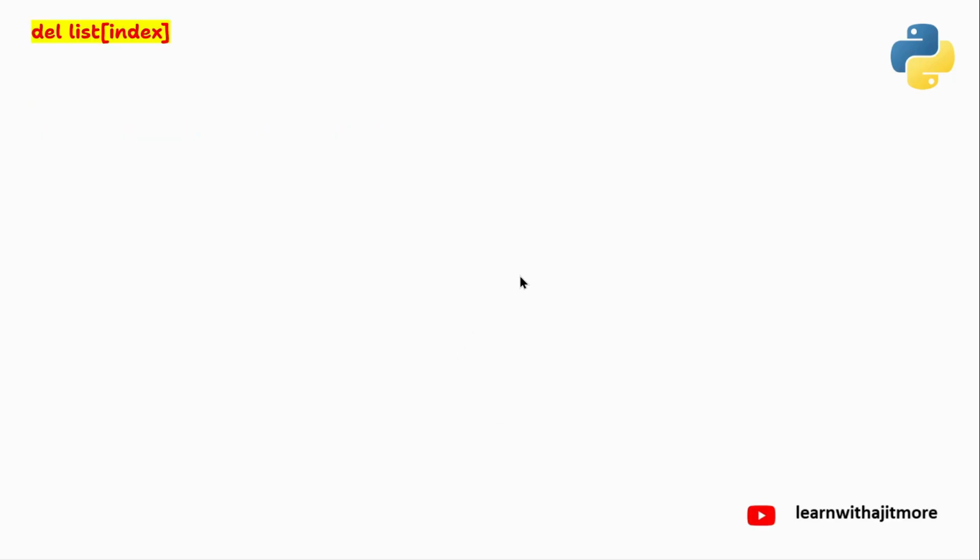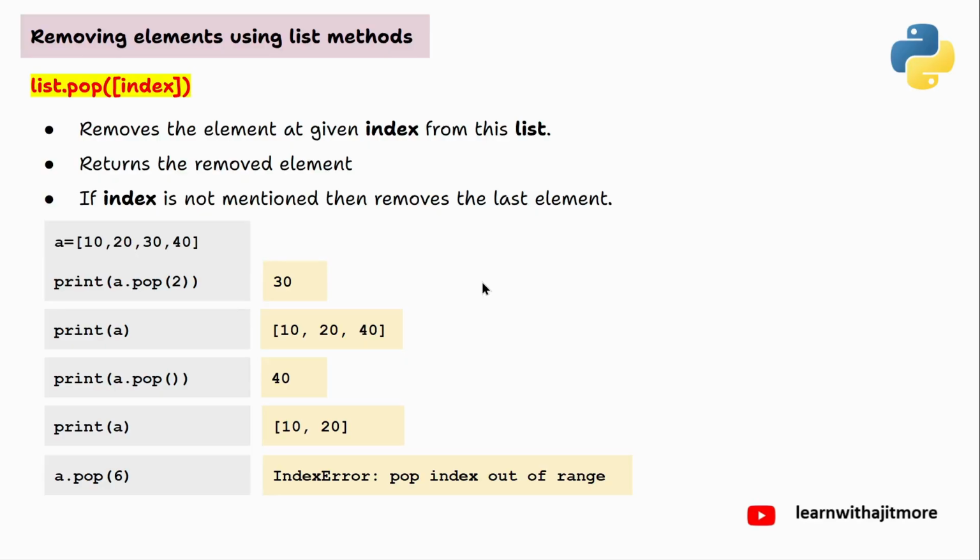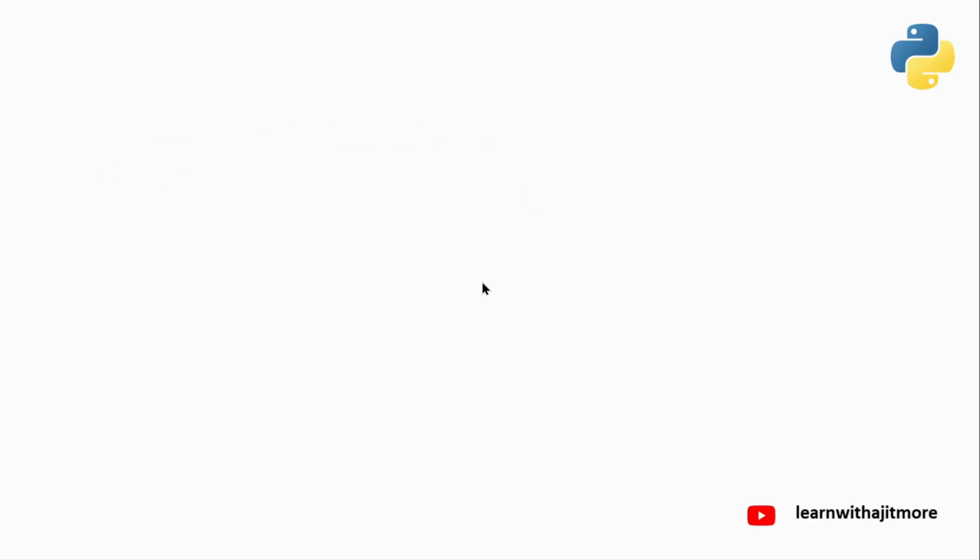Agreed? Then there is another way of deleting an element, by using the del statement. याद रखो, this is not a built-in function, nor is it a method. ये जो del है, ये method भी नहीं है and built-in function भी नहीं है. Means वो library function भी नहीं है and method भी नहीं है. This is a language construct.